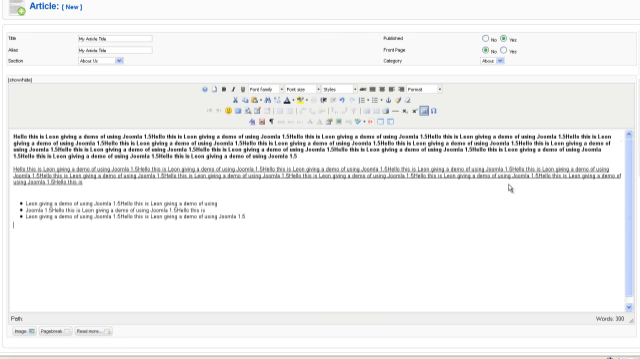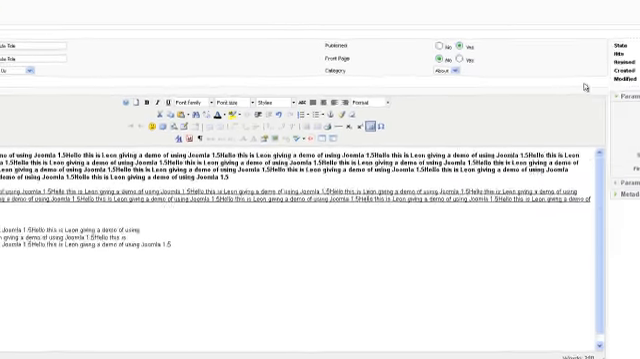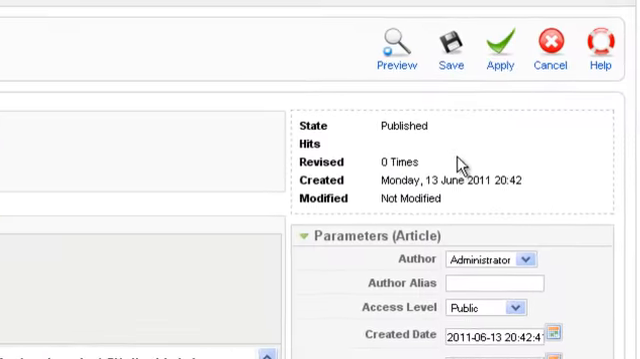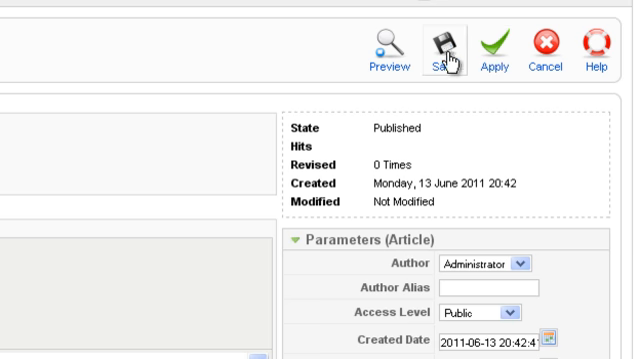Now we've edited the text over here, underlined, bulleted, and at this point, if we've finished editing, we can either press save or apply. Now I'll just give you the example of why we've got these two buttons. Apply would save my article but allow me to stay on this page continuing to edit. Save would save this article but return me to the list of already saved articles in the article manager.